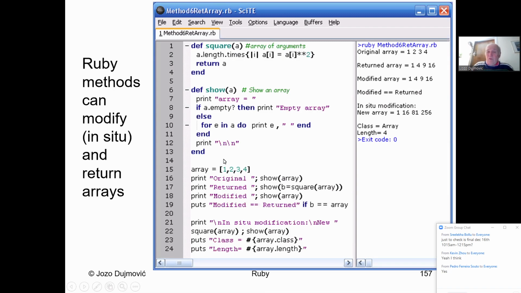This show program is displaying the array. So it is saying print array equal, and then if array is empty, if there is nothing inside, then we say empty array. Else, for any element in array, display this array and put space between them. So what I'm going to have is the message array and then equals, and then components of array, like here, array equals 1, 4, 9, 16.